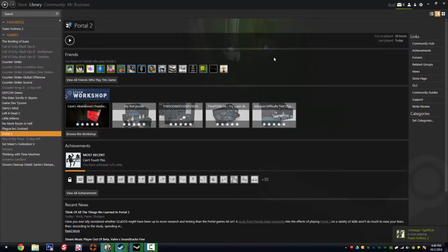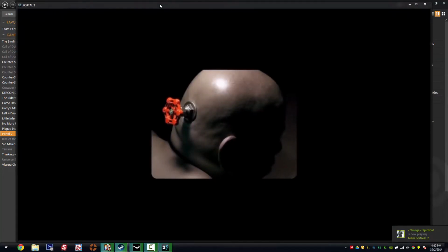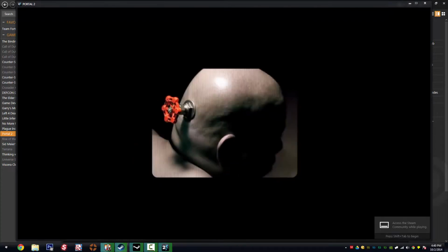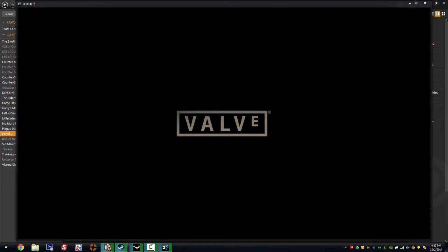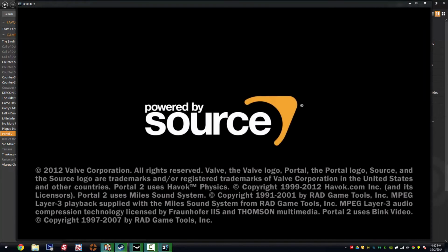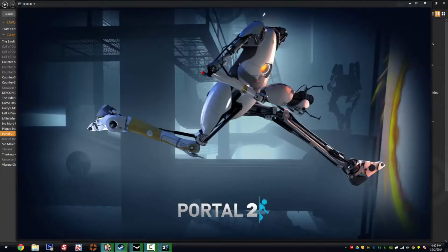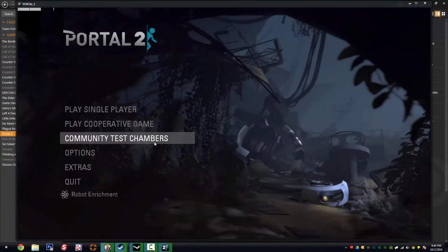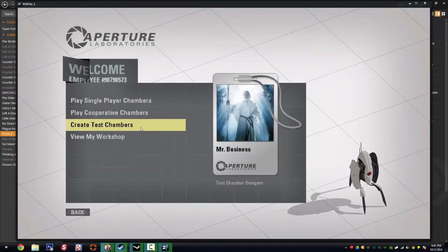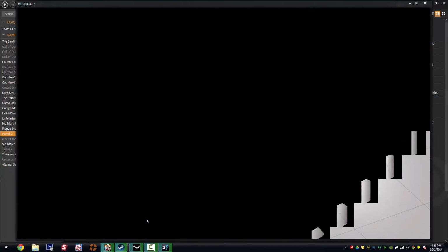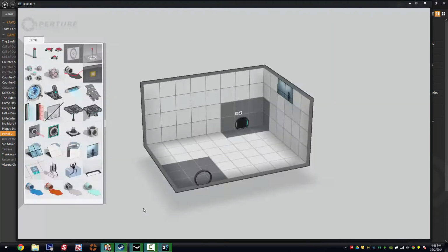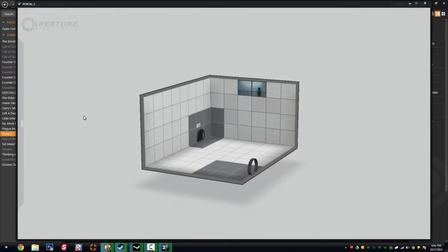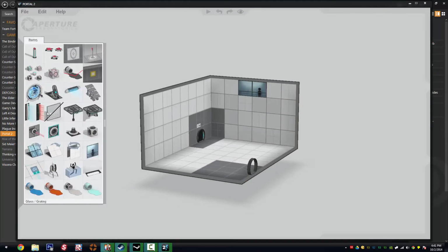Now we start Portal 2, and as you can see, it's starting up. So it just loads. Okay, now create test chambers, new, and you wait for it to load. You have to restart Portal 2 if you already have it open for a style to take place.